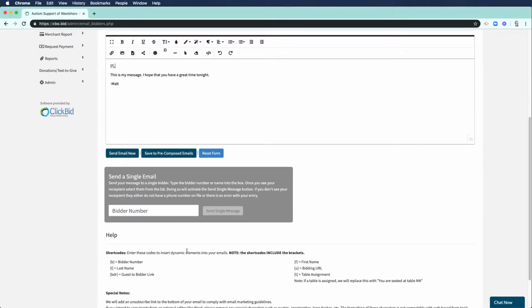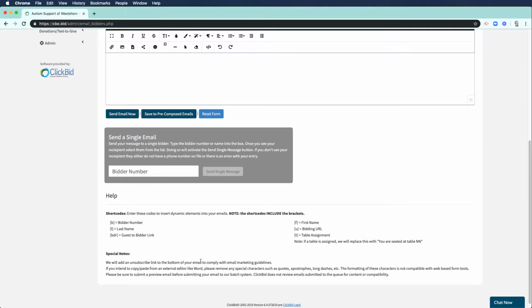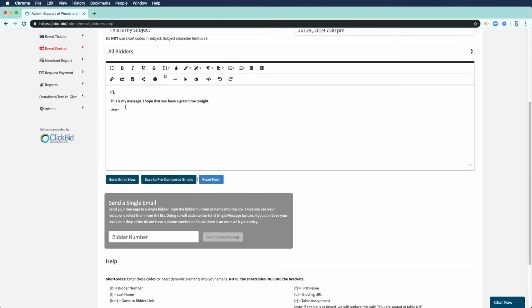You can see all the bracket short codes here below the message, in the help section. You've got bidder number, last name, guest to bidder link, first name, bidding URL, and table assignment. There are a couple of special notes. Make sure you read those if you're new to this. But once you've read that, it's pretty straightforward. And bid high and bid often.